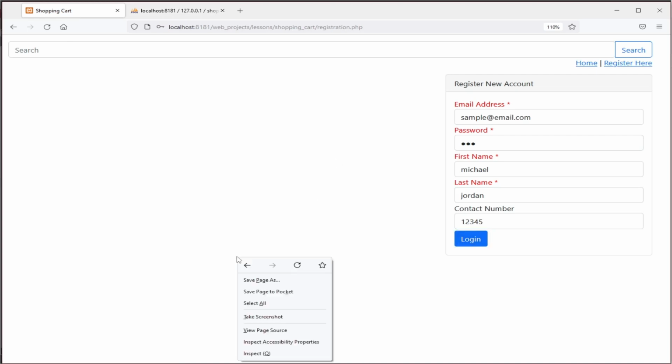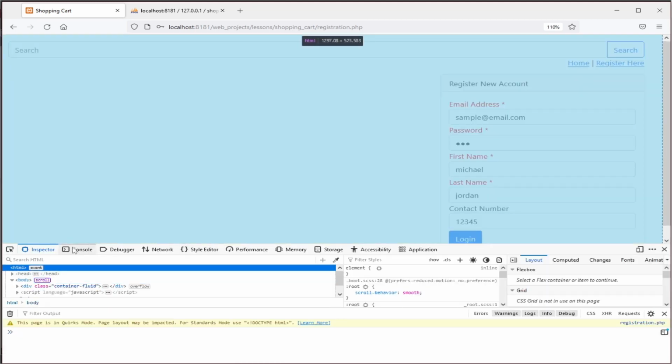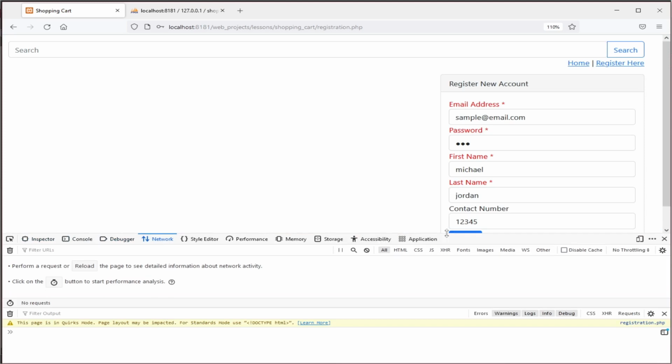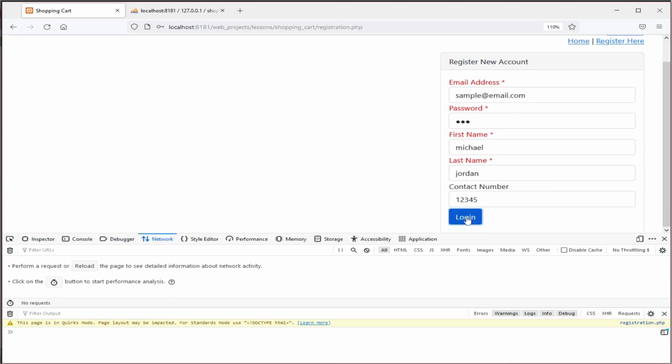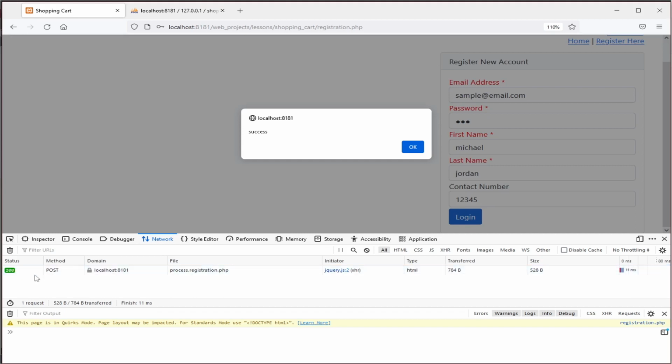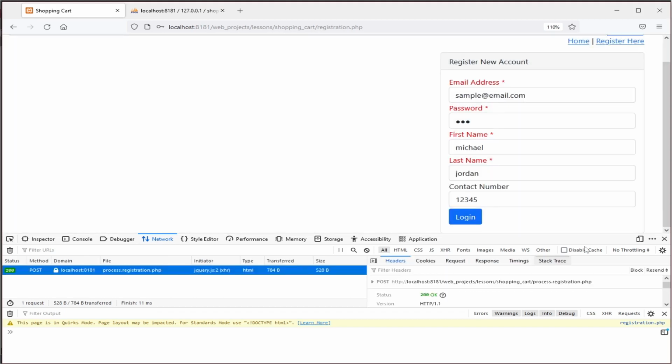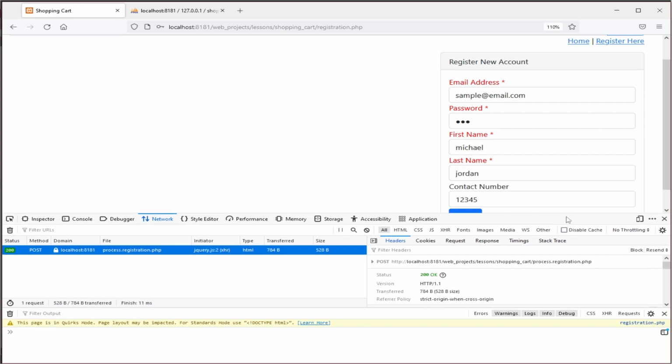So I'm going to right click on my page, then we have here inspect, then console, debugger, network. Okay, let's go to network. Click login. Status 200 means actually that it's found. Request: you have the following information, sample@email.com, password, Michael. That's actually under network. 1, 2, 3, 4, 5.